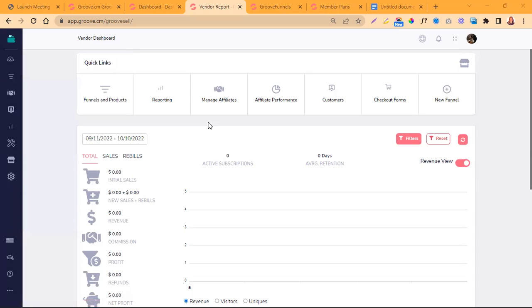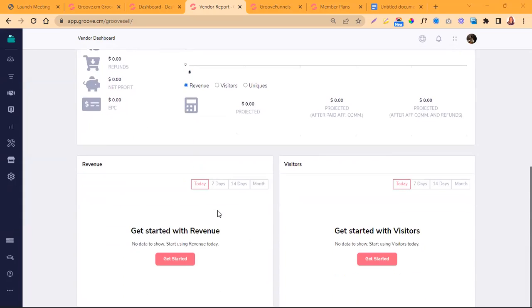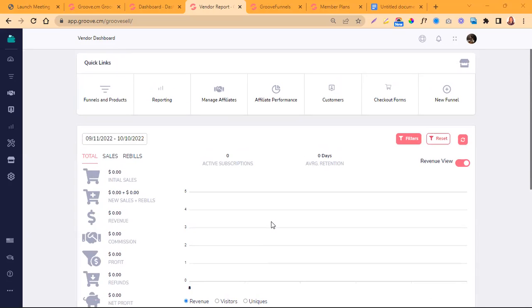I am already here. And on Groovesell, here is where you create the funnel and products. If you have a product you want to sell, then this is where you want to click. And this is the reporting. For example, this one has no sales here, and it will say get started with revenue or get started with visitors. So you will see some reporting here.